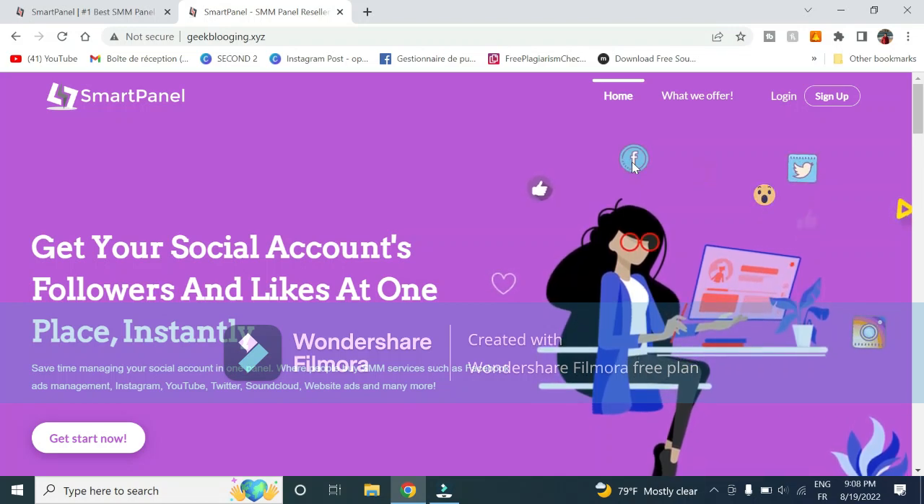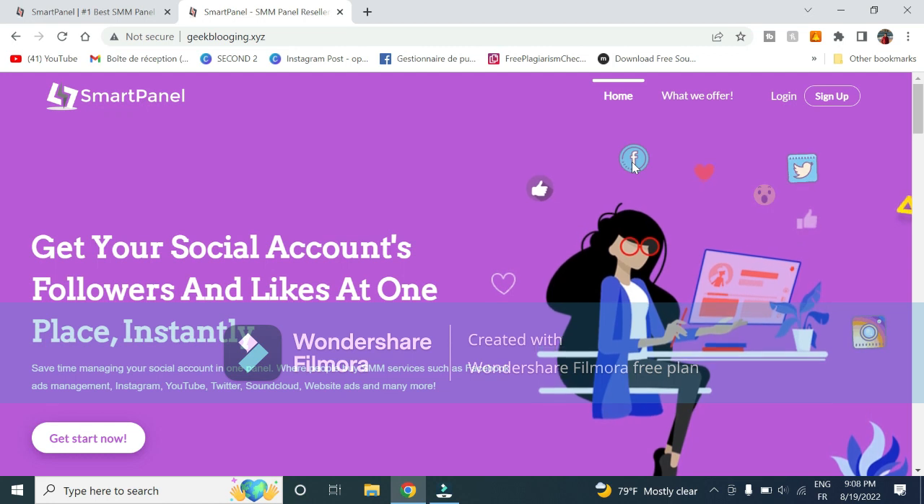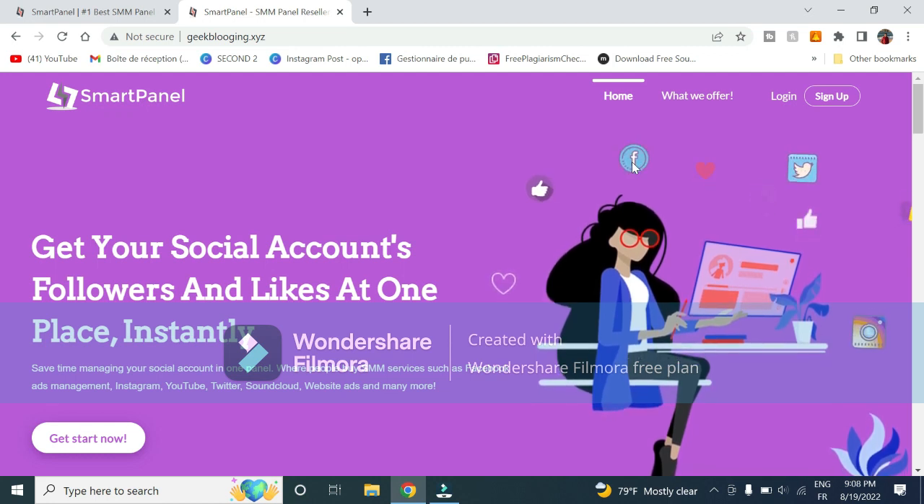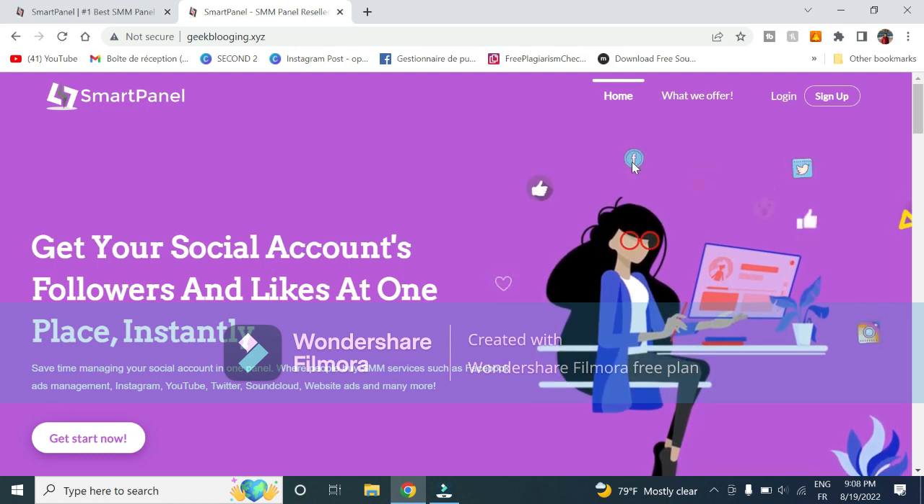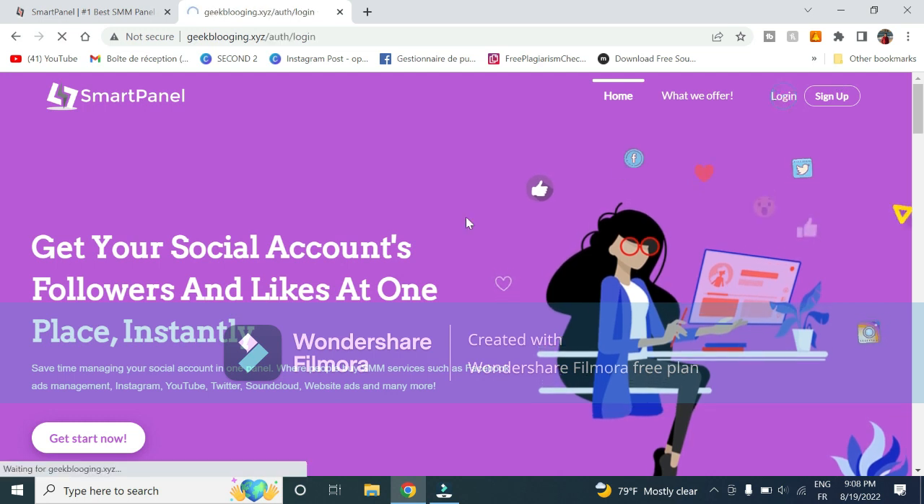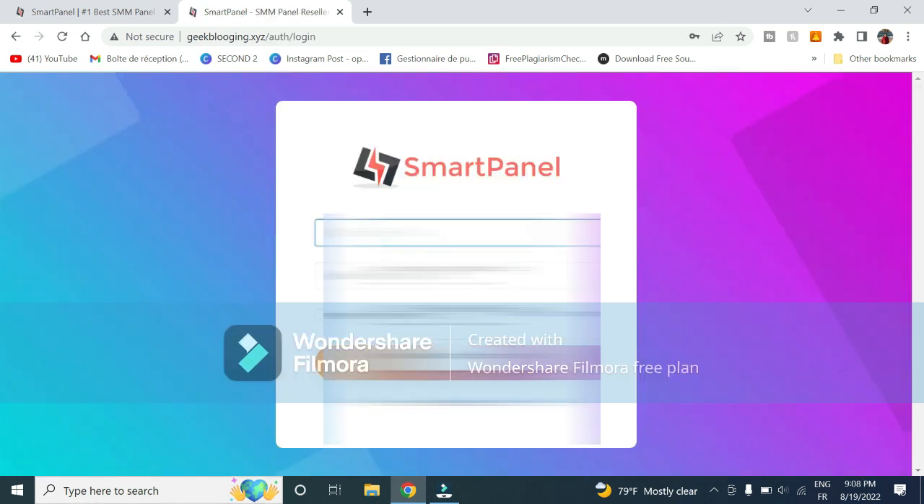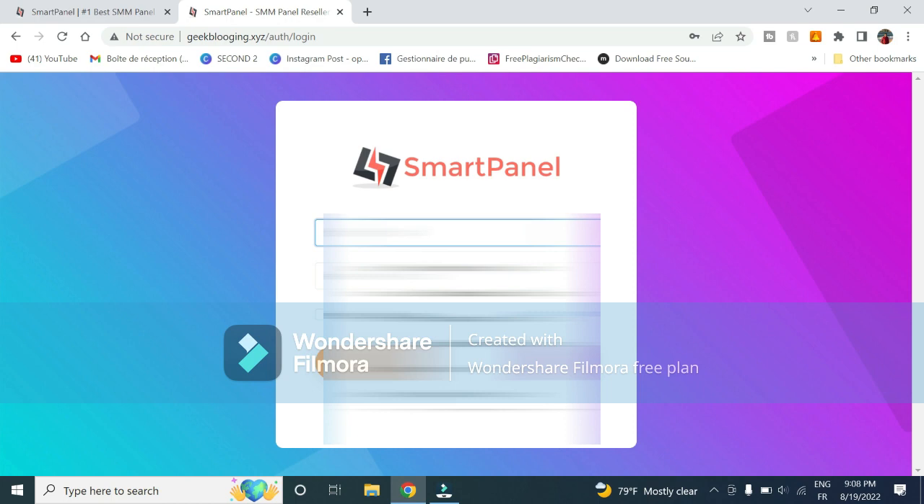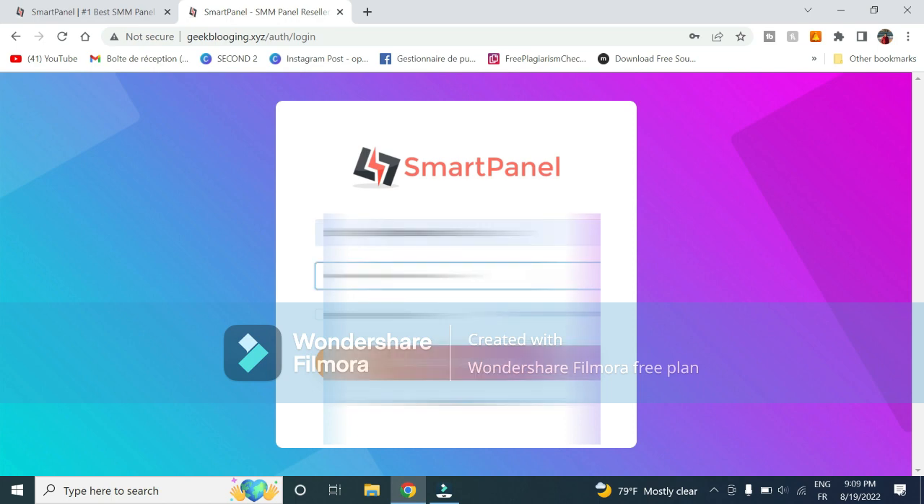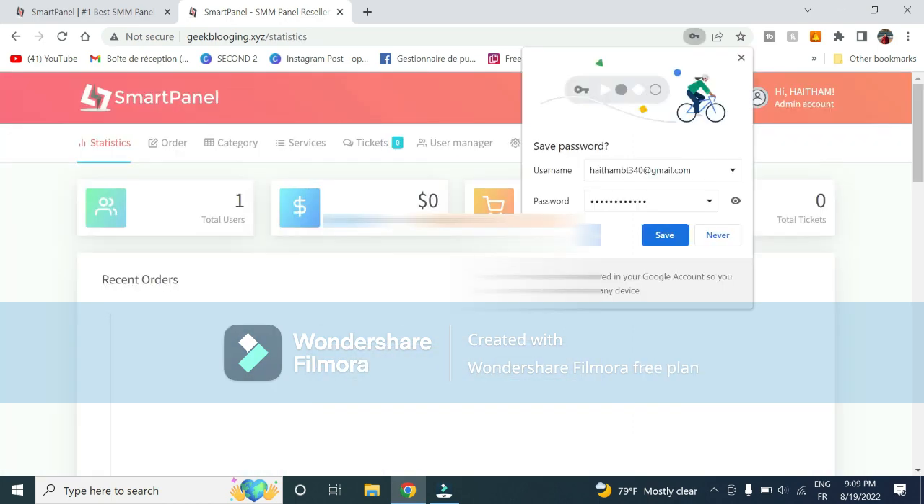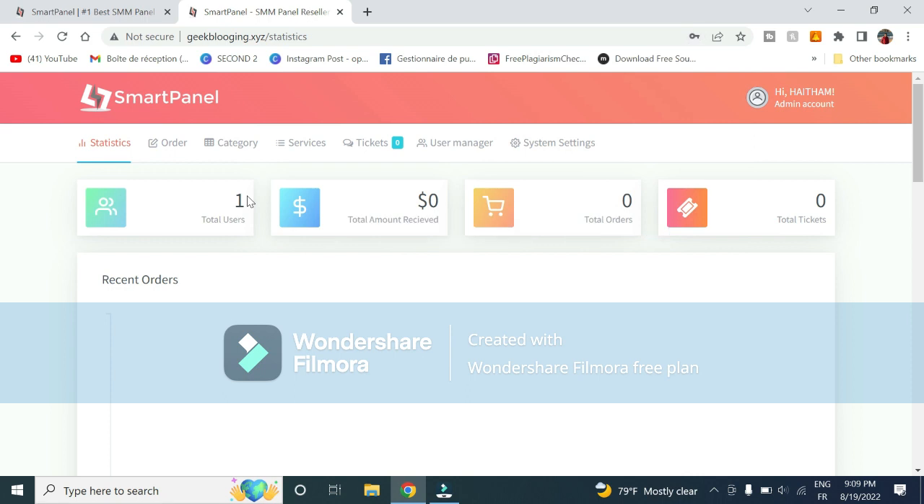So today, I will show you how to set up the template of smart panel on your website. So first of all, go to login. Then log in using your admin information. Once in, here we are in front of the statistics.